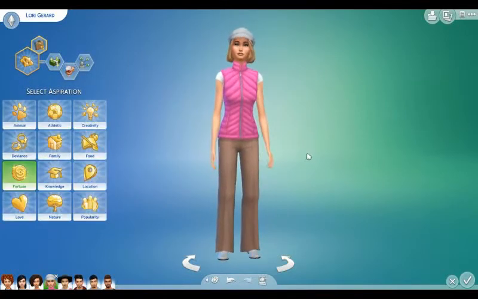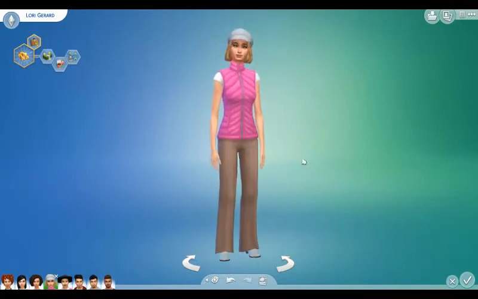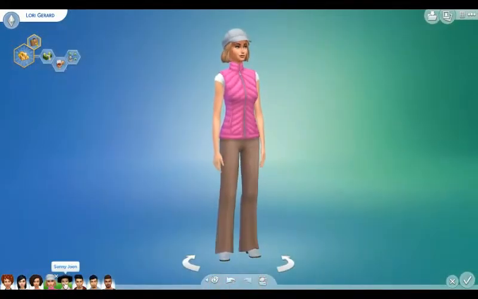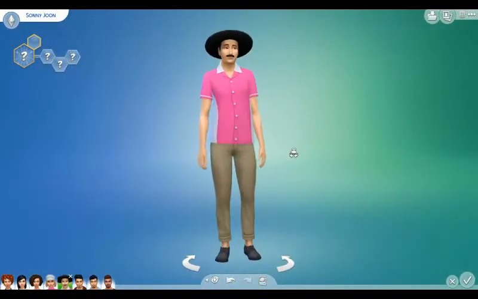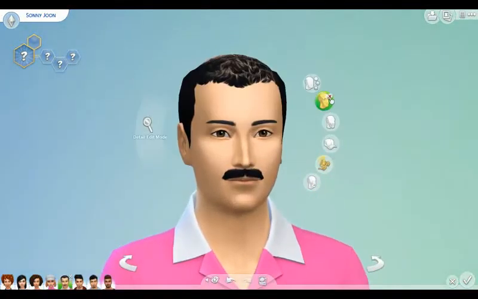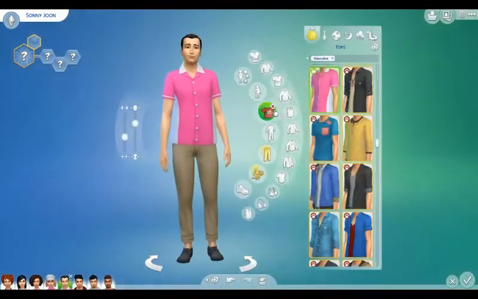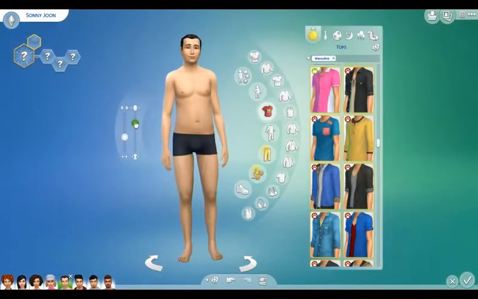Snob and materialistic definitely makes sense. She has been raised rich, she's been raised in the limelight, and she loves it. So she wants more of that. And I gave her a fabulously wealthy aspiration because she's definitely all about the high life.